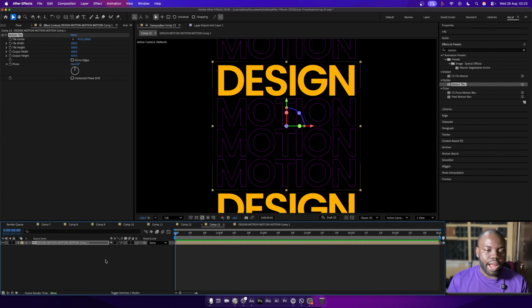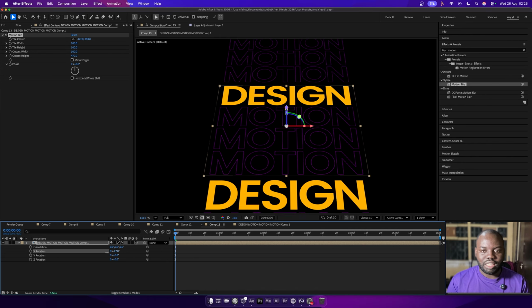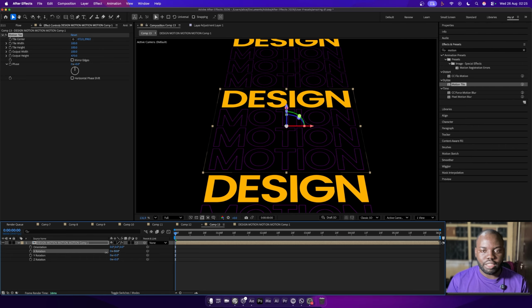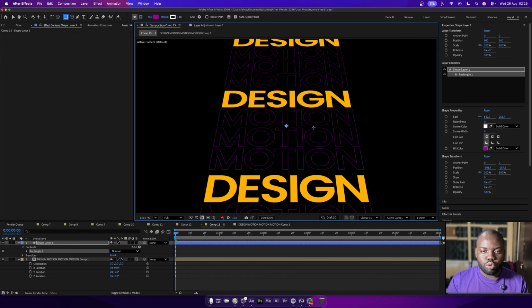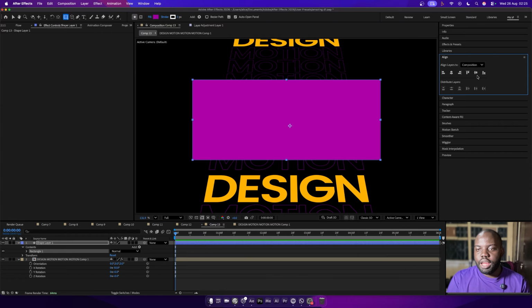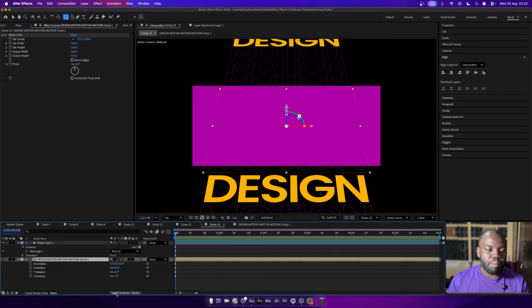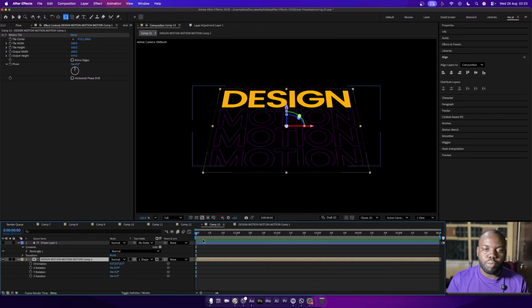Now I'm going to activate my 3D layer, go over to my rotation, and on my X rotation here, I'm just going to rotate it so that it looks something like this. Now I'm going to my shape layer here. I'm just going to draw a small rectangle like this. I'm going to my align tab and align it to the center of my composition. Now I'm going to change the track matte of my pre-composed layer to my shape layer.